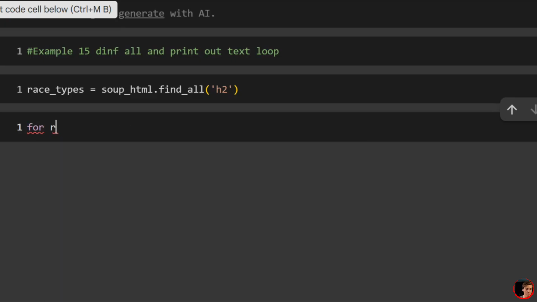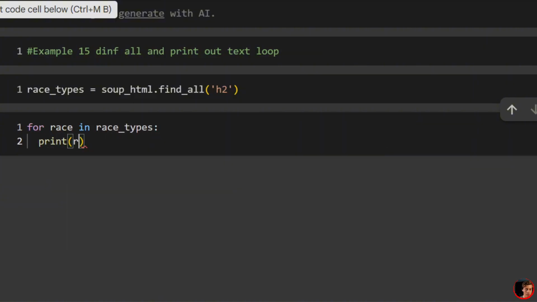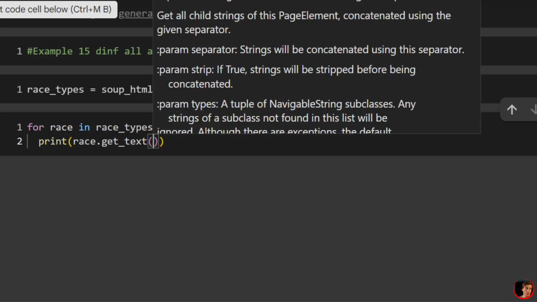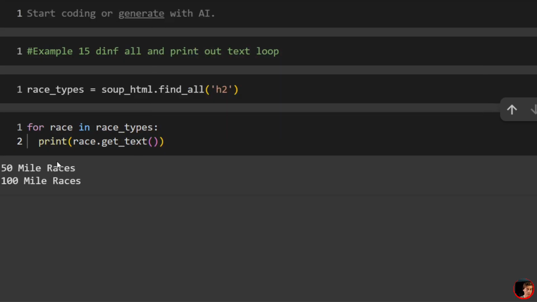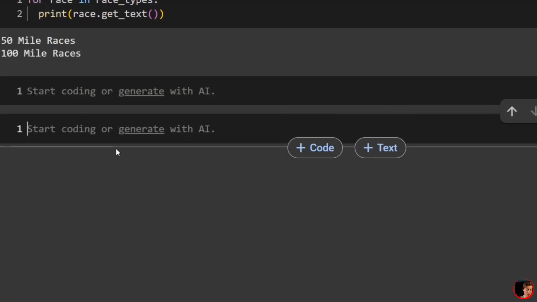So how I'm going to do this, I'm going to say for race in race types, right? We're going to say print race.getText. And again, if you're not familiar with this, check out my video on for loops. But here we go, 50-mile races and also 100-mile races. All right, we're going to jump into example 16 now.